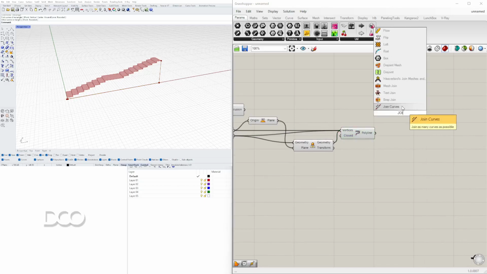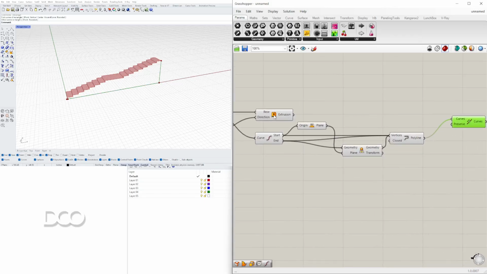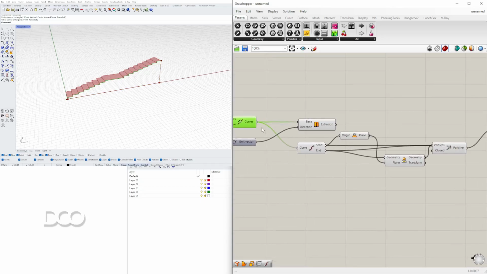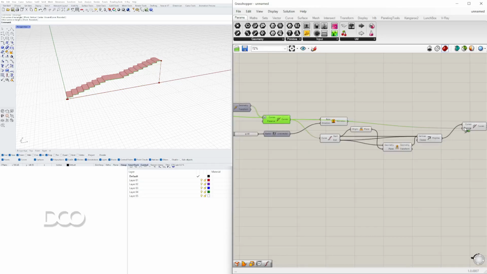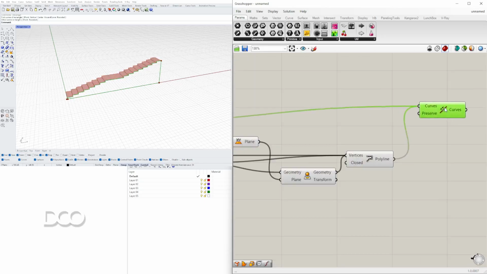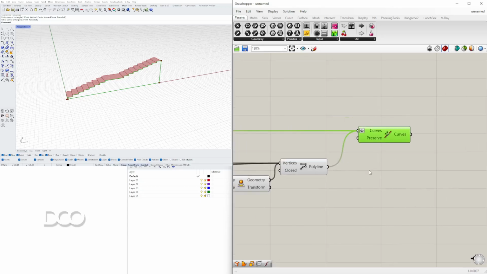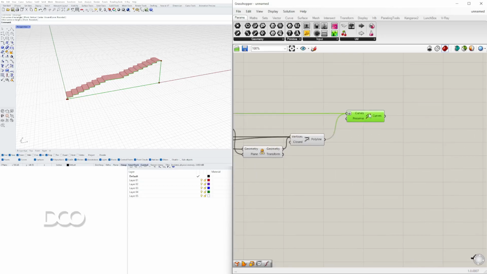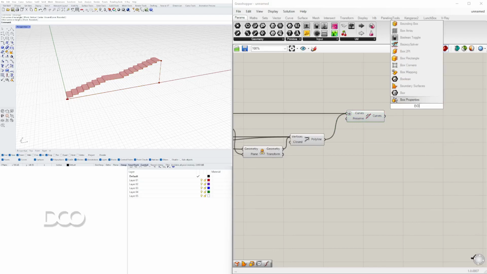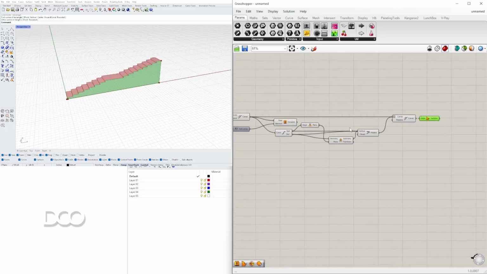And now we can join the curves. So we'll bring in the join component and plug curves into the curve input. Flatten the input here and extrude. Now create boundary surface, which means solid there, and then extrude that.